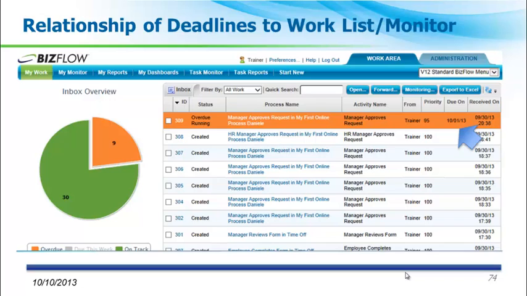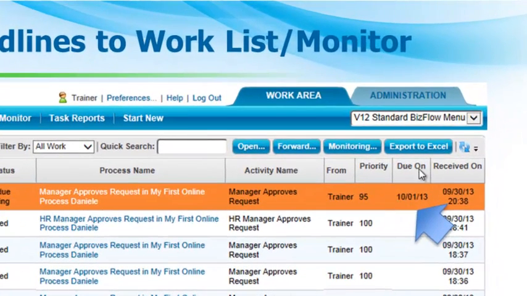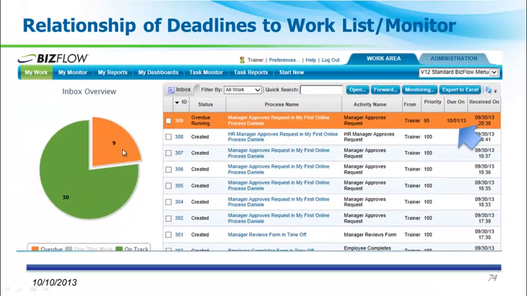When you have a deadline on an individual work item or an individual activity, you'll see that in your work list. And you can see here that we have the due on date. When this process was modeled and we created this particular activity, we set the deadline for 10/1. It got created on 9/30, and now we have this deadline on 10/1. That's also what is making up our pie chart and showing us if items are overdue.